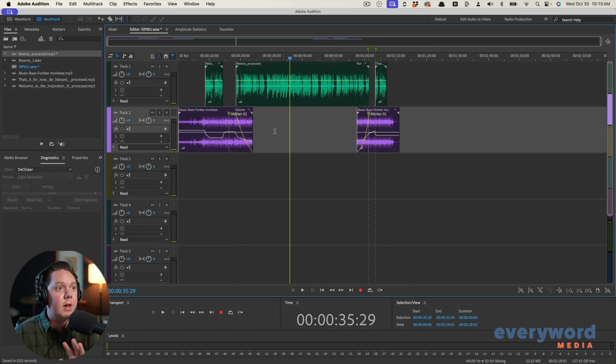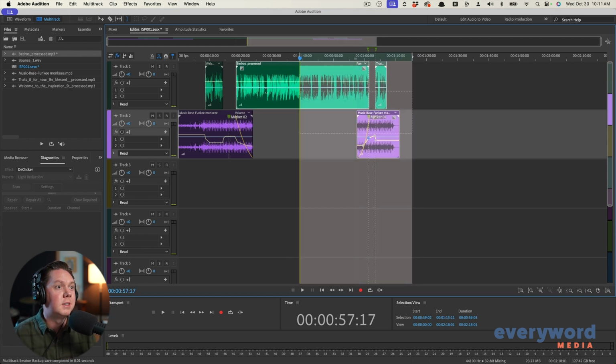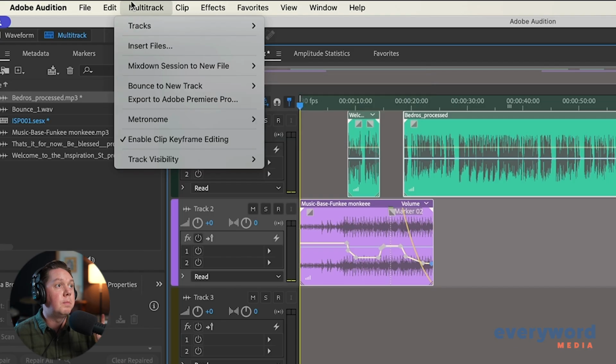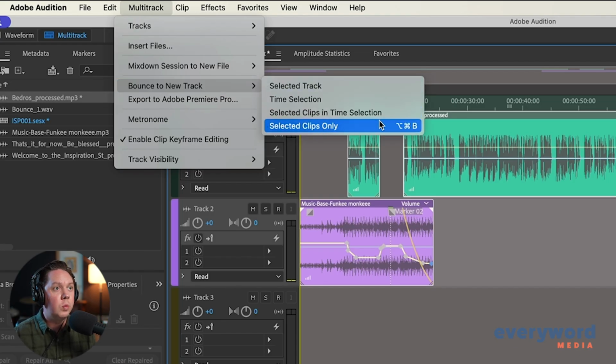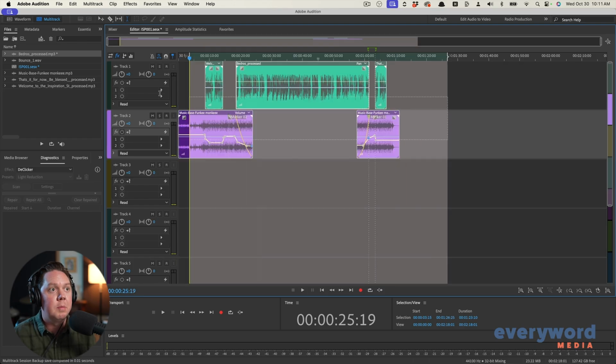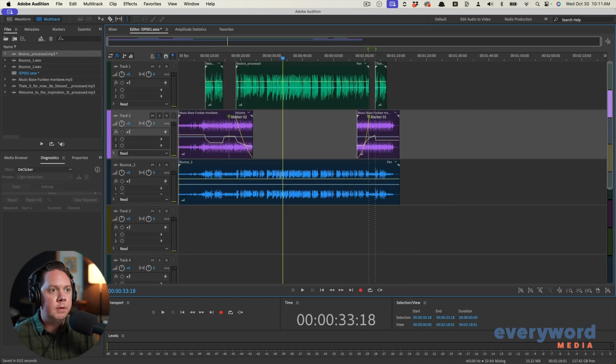So now we have all of these tracks here, and I want to create a brand new file of the podcast so I can upload it to Spotify and Apple Podcasts. So what I like to do is select all the clips. We're going to go to multi-track, bounce to new track, and then selected clips only, which is Option Command B. That's a very important hotkey to remember. So I'm going to select it, Option Command B. It creates a brand new stereo file.